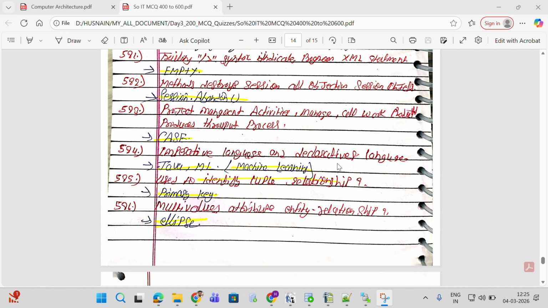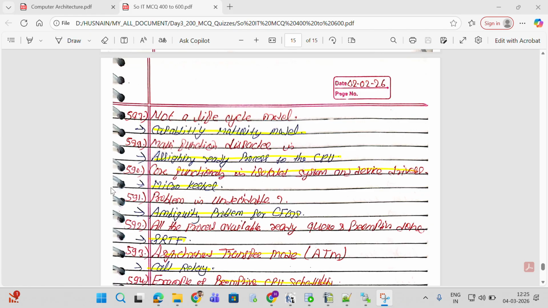Imperative language and declarative language: Java and machine learning. Imperative is Java language and declarative is machine learning. Used to identify a tuple in a relation: primary key. Multi-valued attribute in entity relationship diagram: double ellipse. Not a life cycle model: Capability Maturity Model. Main function of the dispatcher is assigning the ready process to the CPU.